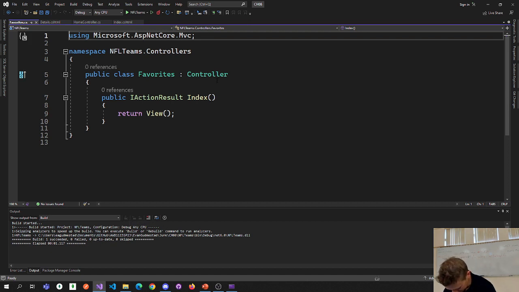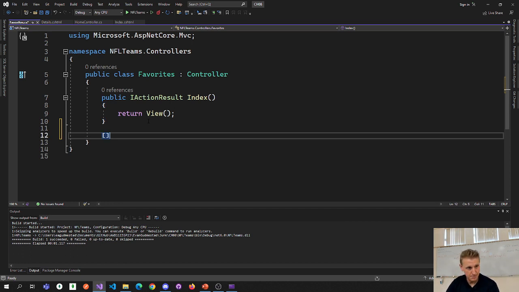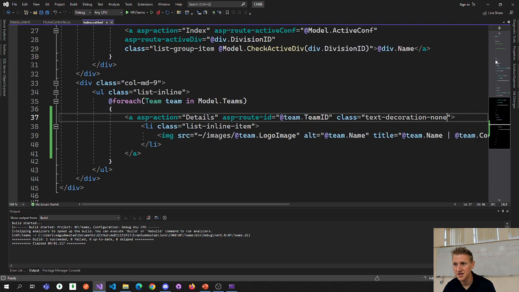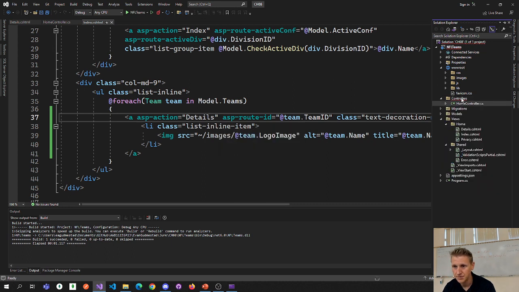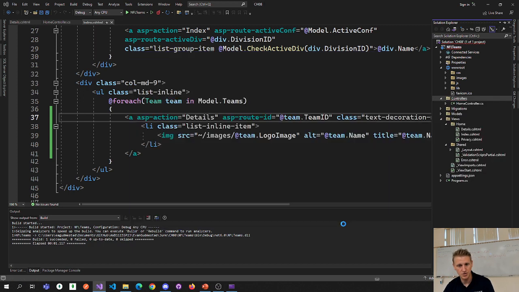Favorites inherits from controller. Let's make a post method. The reason why you didn't do favorites controller, just do favorites. Oh yeah, no, I should do favorites controller. So, out of an abundance of precaution, let's just delete and do that over. Good observation. Favorites controller.